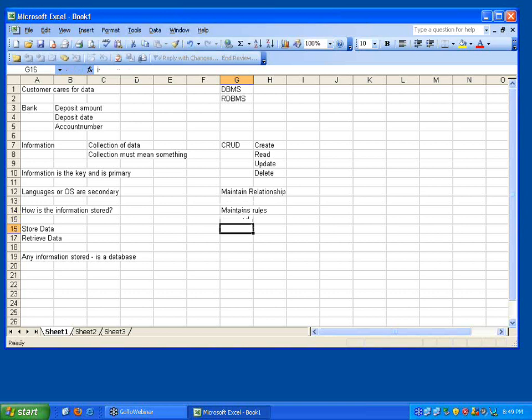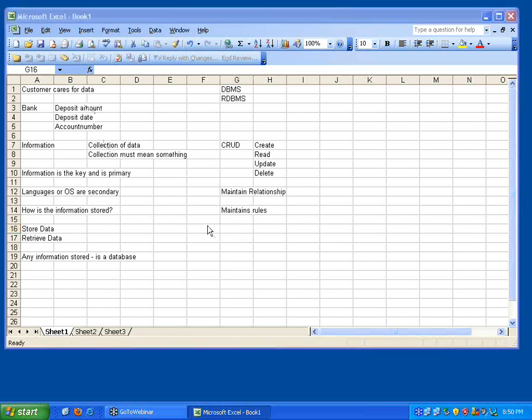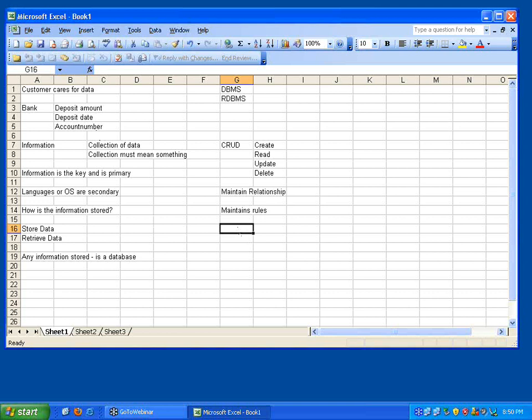If the database itself maintains the relationship, if the database itself maintains rules, there is something called rules. For example, the ticket category must be either seating or sleeper. Okay, it cannot be anything other than that. If I am storing in a spreadsheet, I can store any data, but if I have to enforce a rule, ticket type must be either sleeper or seated, the database itself will do the job. If the database maintains relationship, if the database itself maintains rules, then it is called Relational Database Management System.